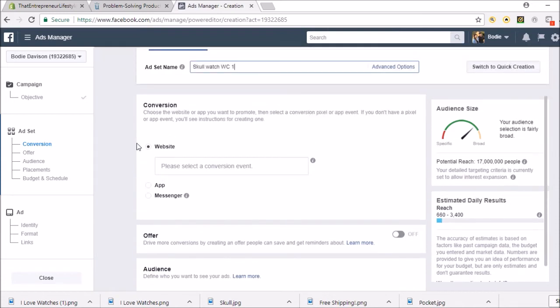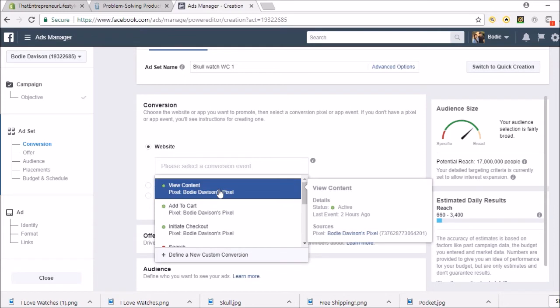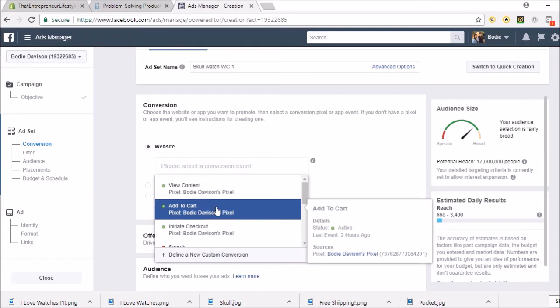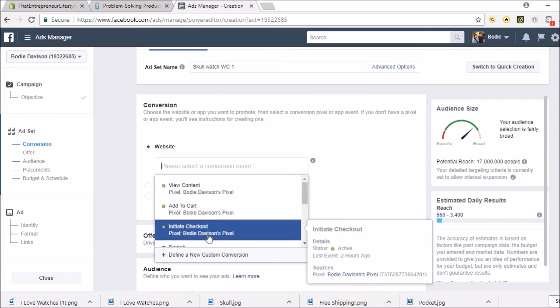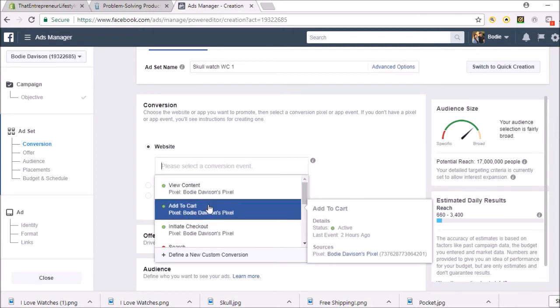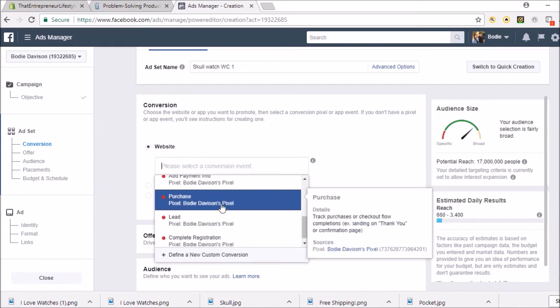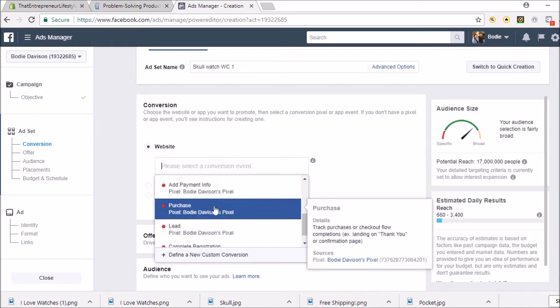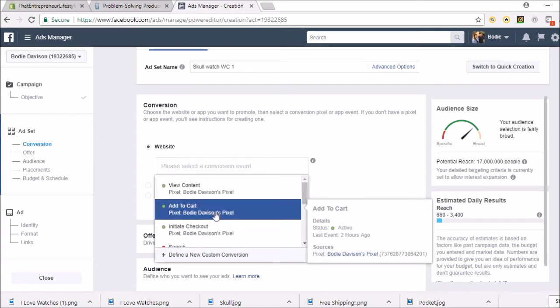So website, add to cart, ATC, add to cart. That's what we're going to go for. You can do initiate checkout, view content, but we're going to be going for add to cart. The reason that these are red is because it hasn't had any purchases on this pixel yet. So yeah, add to cart.